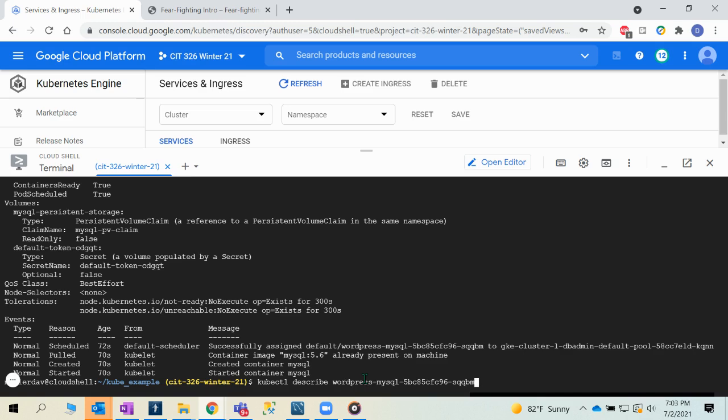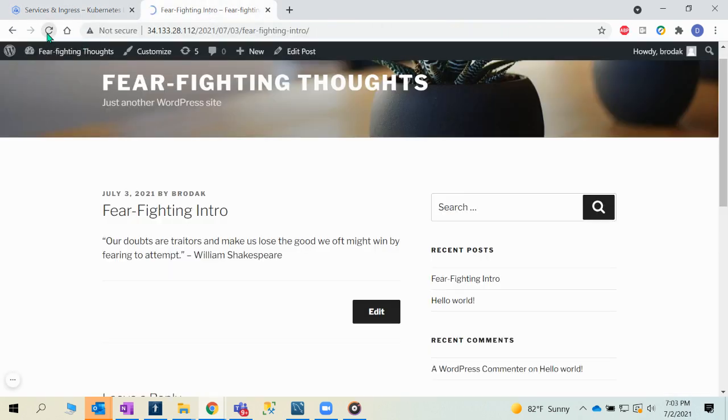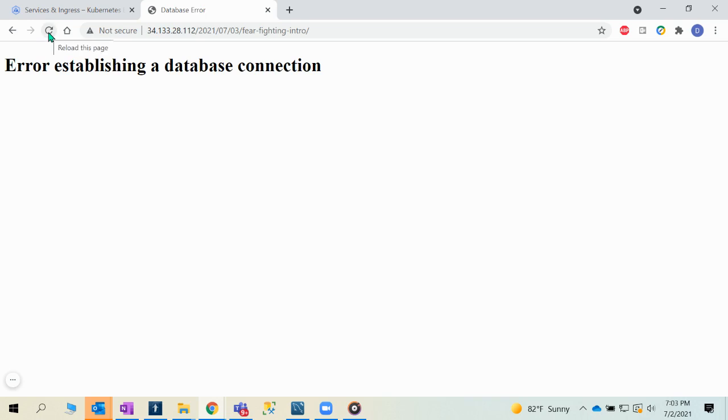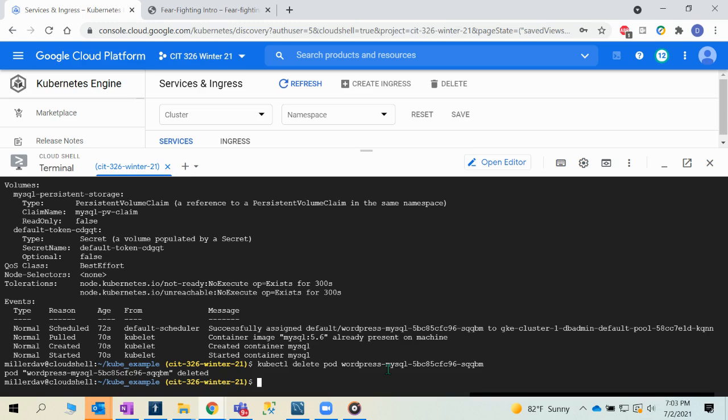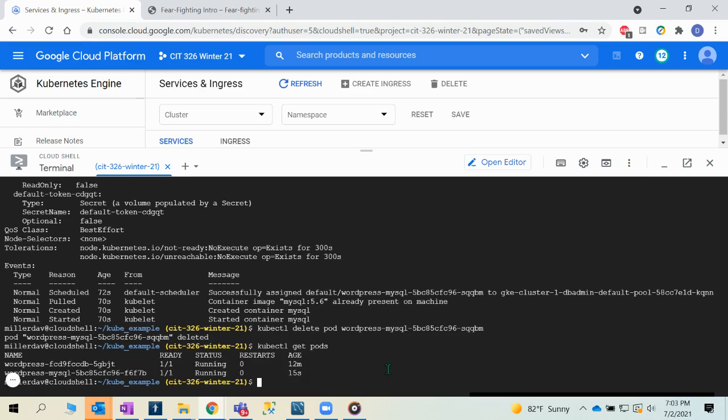So let's do that all again. Let's delete the pod, the new pod. Again, refresh. See that I can't connect to the database temporarily because there is no database. But then Kubernetes brings it back. Let's look at what we have again. I have another brand new pod that's only been live for 15 seconds. Let's describe that one.